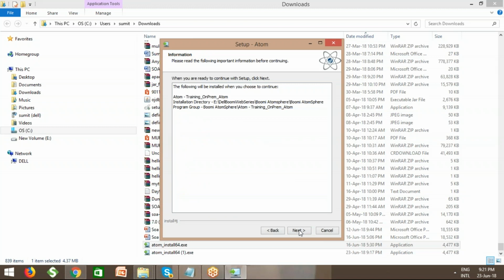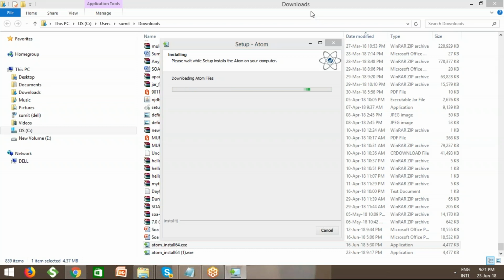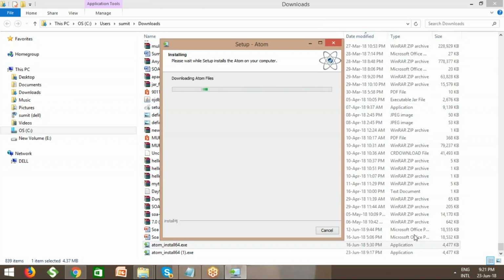This will give the complete summary. We'll click on next, and it will start extracting the files, the different jar files and all the Atom related files in your machine. So right now we are installing the on premises Atom in my Windows machine. It can be installed in a Linux box also. As you might have seen, when I was trying to download the installer, I had an option to choose the Linux installer as well. So this is going to take some time. Again, I'll go on mute and I'll pause the video until this installation completes.